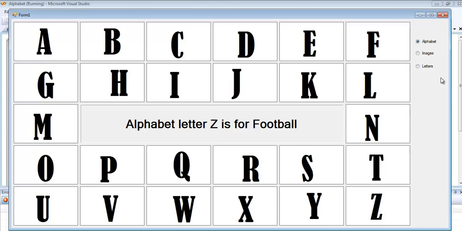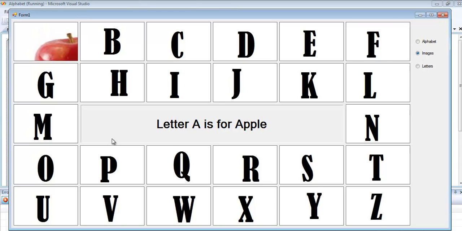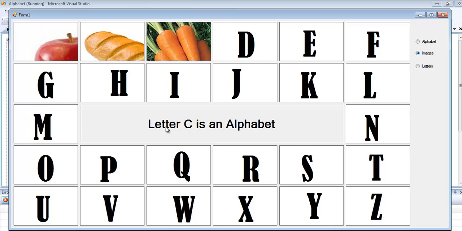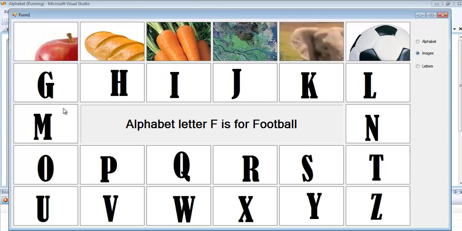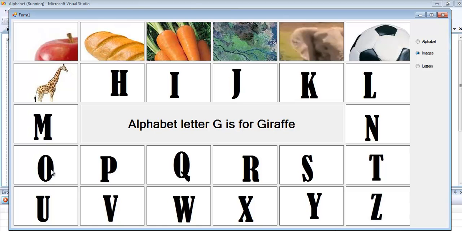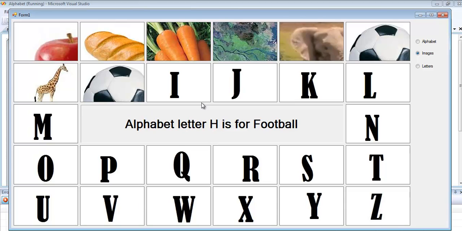One other thing I'd like you guys to know is if I decide to choose this option and click on A, An apple, bread, carrot, delta, an elephant. Alphabet letter F is for football. Alphabet letter G is for giraffe. Alphabet letter F is where I copied most of this from. If I click on H, Alphabet letter H is for football. That is incorrect. So there's still a lot of work to be done, from letter A to Z.